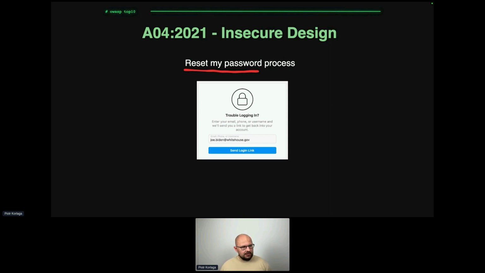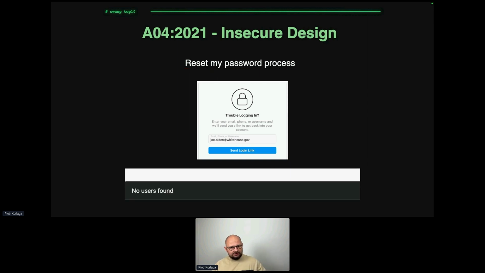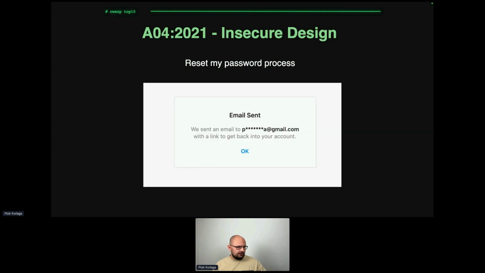Actually, this process on Instagram looks like that. If I put the email here, like Joe Biden, White House Gov, I am getting information that this user doesn't exist. If I put in my personal email, I get the information that the email was sent.